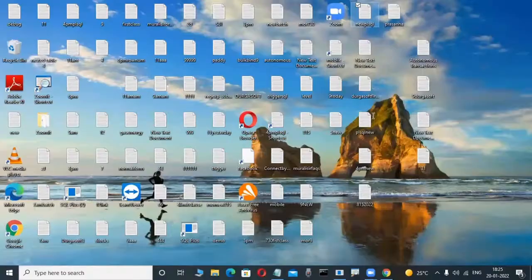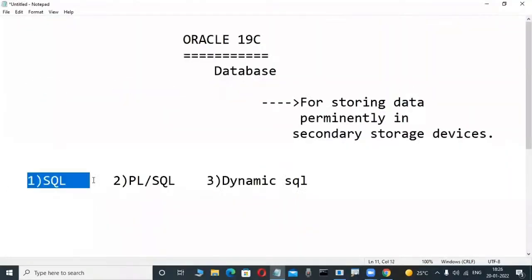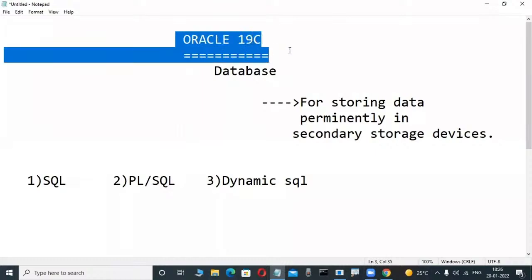Don't worry. That's why we are learning SQL language first. After that, once you have some knowledge, then you learn about PLSQL. Through these two languages, we are operating this Oracle software.